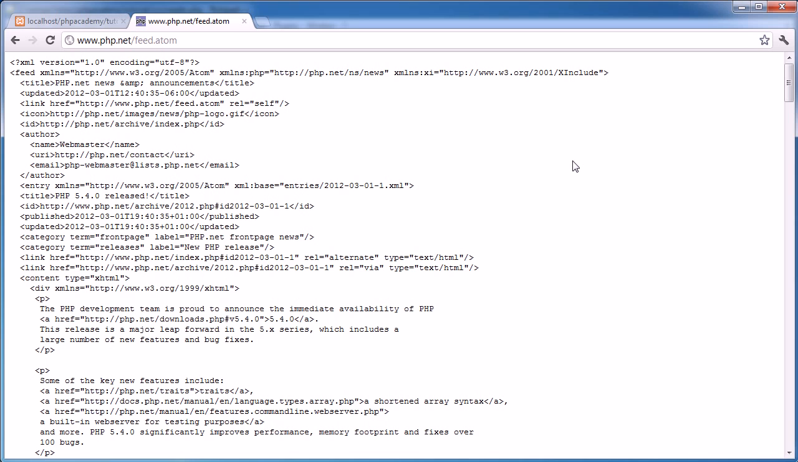Just a tip for the tutorial, if you want to push yourself, you might want to follow along the tutorial but read a feed that you found that isn't this feed. That might help you pick up this concept.